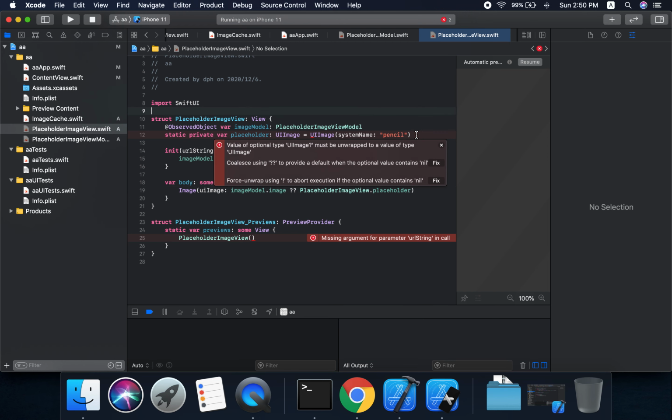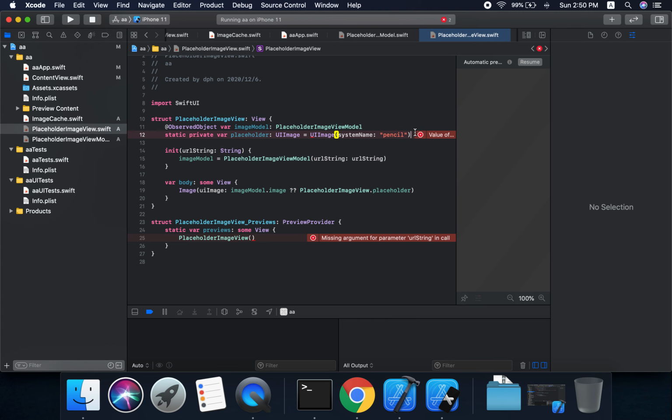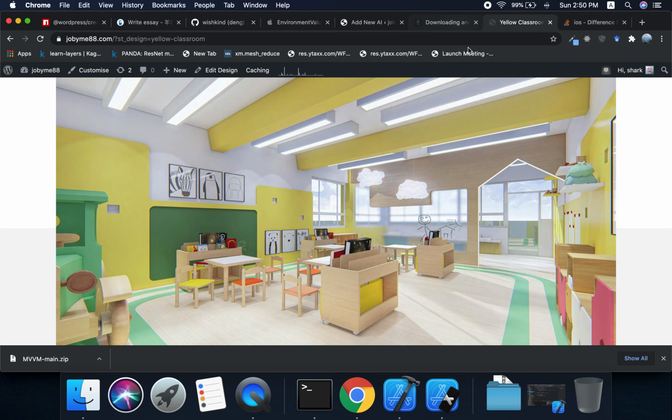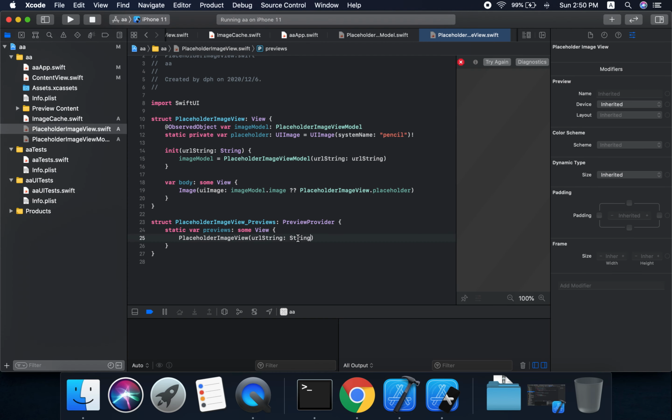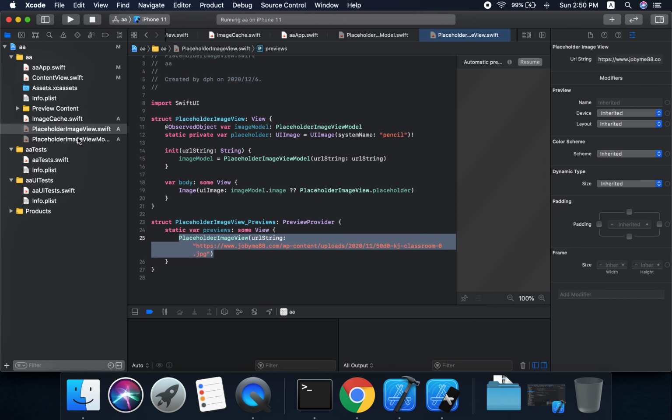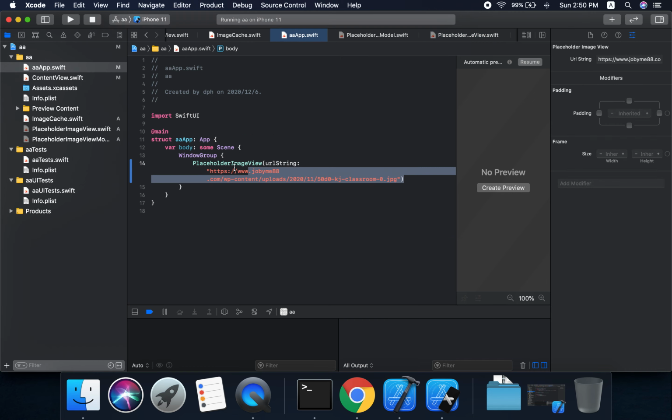So now it gives us an error. Yeah, because it's a system image, so we need to add an exclamation mark and give it a string. So I have an image here. Let's copy the image address and then paste it here. Also, we place this here. Okay, and run.